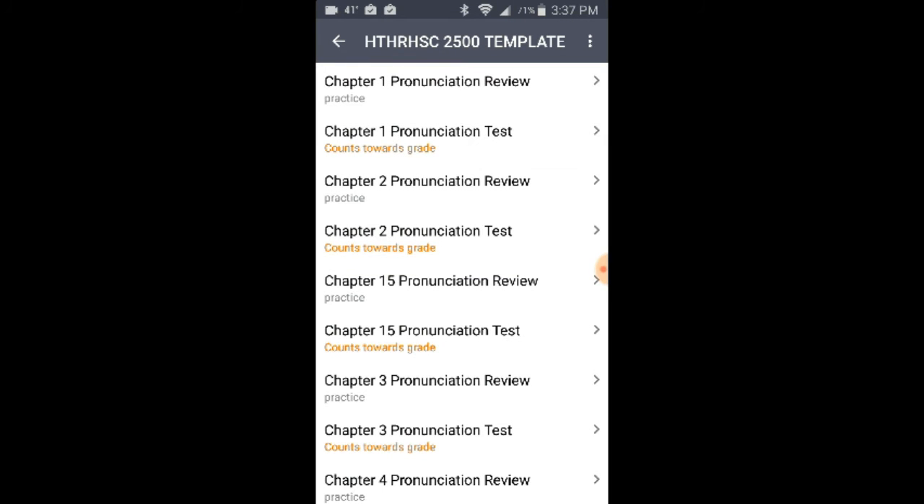Accept the EULA agreement. And once again, you'll automatically be taken to that course, right? It'll take you directly into HTHRH SC 2500. So click on the course, and there you're going to have access not only to the graded activities, but also the review. Now, the difference between these two, the pronunciation review covers every term within the chapter.